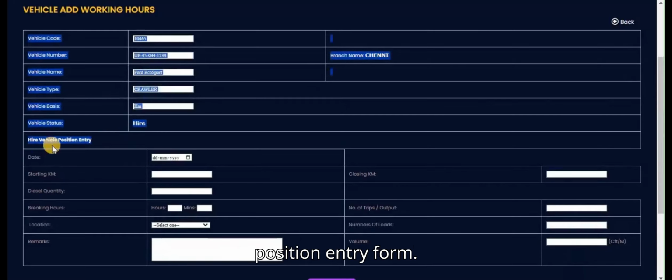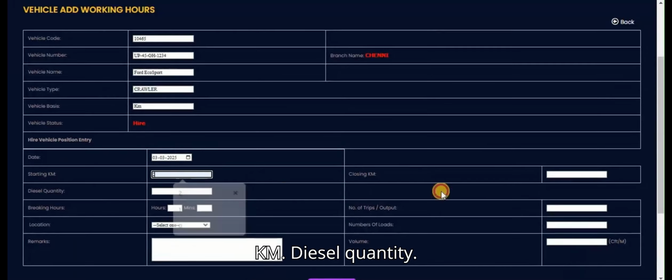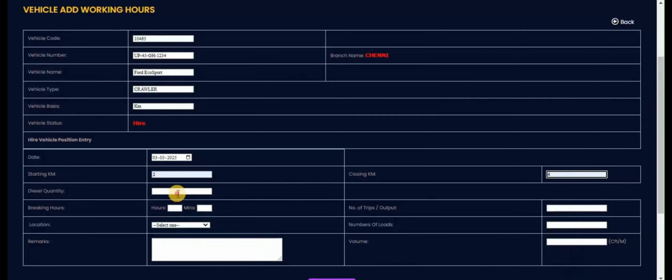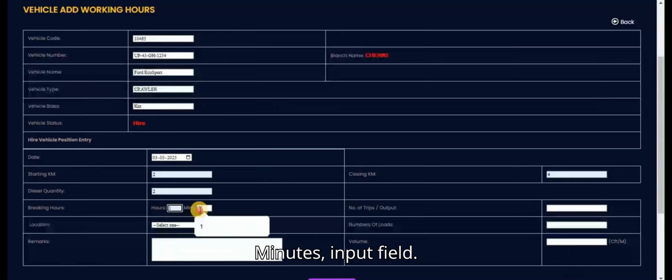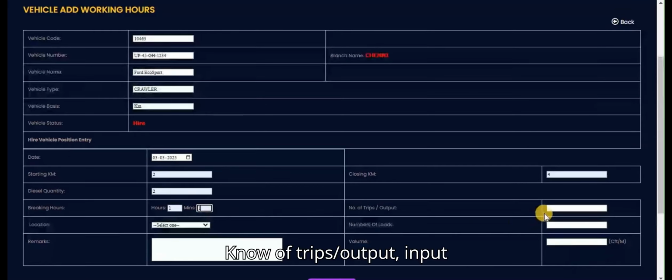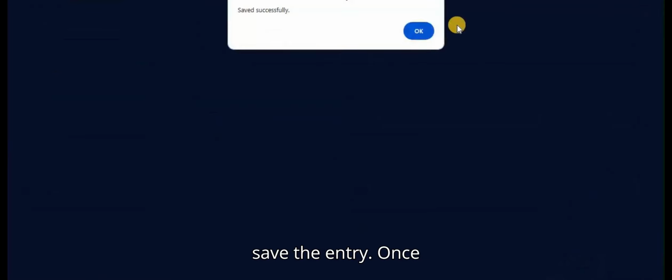Hire vehicle position entry form. Date. Starting km, input field. Closing km. Diesel quantity. Braking hours: hours, minutes, input field. No of trips/output, input field. Location, drop down, select 1. Number of loads. Volume, surface CFT/M. Remarks. Click Submit to save the entry.